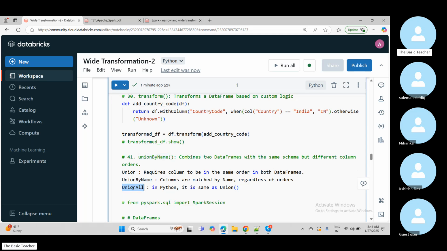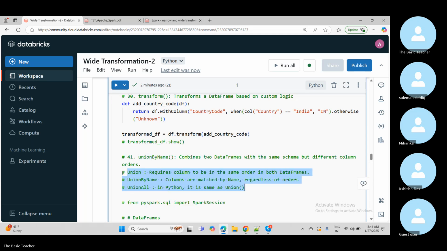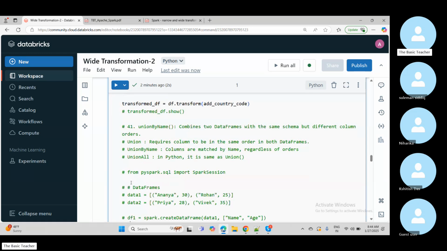If you're using union all, then in Python it is the same as union. So union and union all are the same. In SQL, that can be somewhat different. For union, in an interview you can have a question like, how can I merge two data frames? If merging is coming into the picture, then your question may relate to union, either union or union by name. Okay, let me take this one as an example.